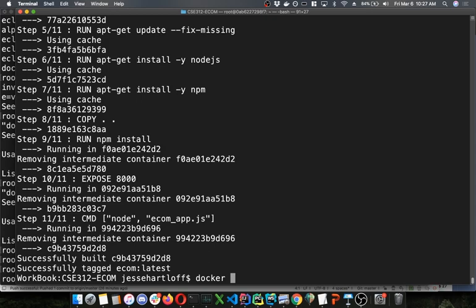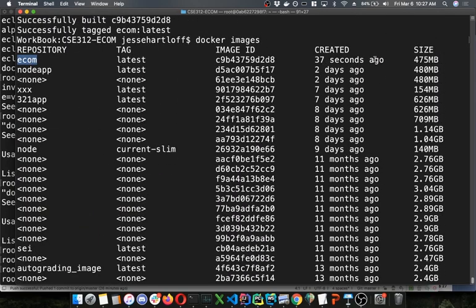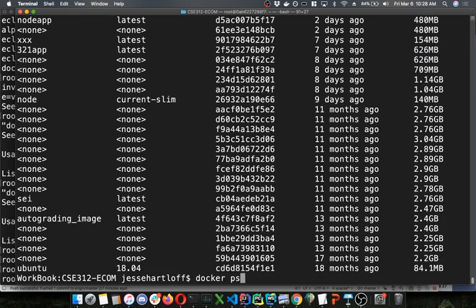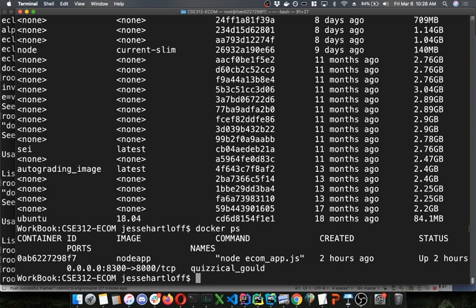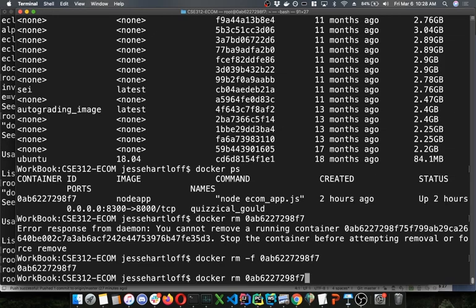So now if I do docker images, I meant to say images throughout that. Docker images, I'll have my ecom image that I just created. It's about 0.5 gigabyte for what it's worth. And I can start running containers based on this image. So if I do docker ps, that's going to show me all my running containers, which I do have one, which I'm going to remove just so we have a clean slate to work with.